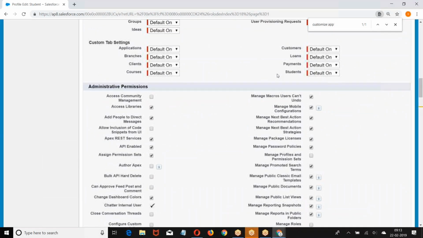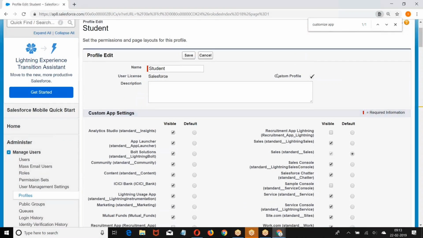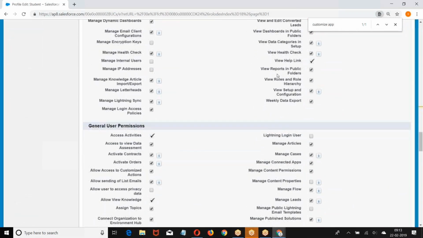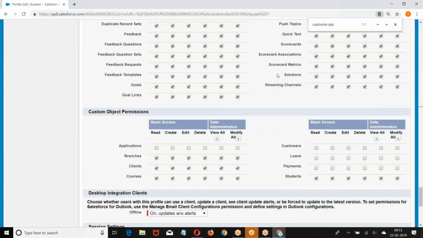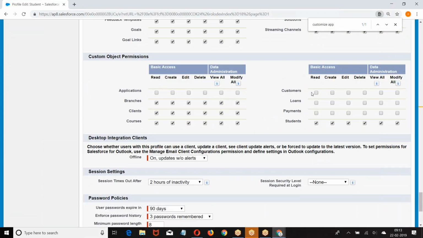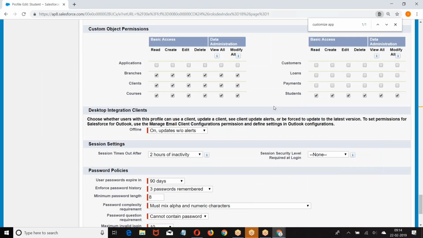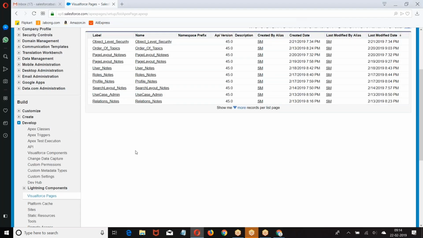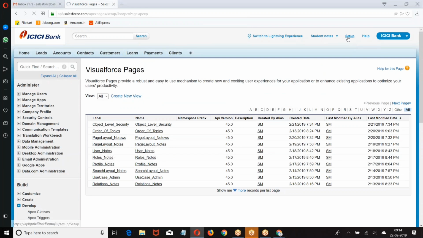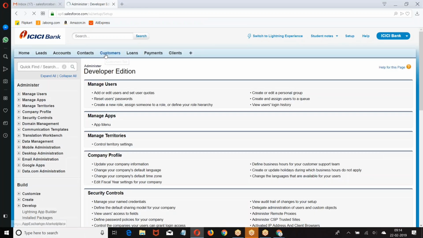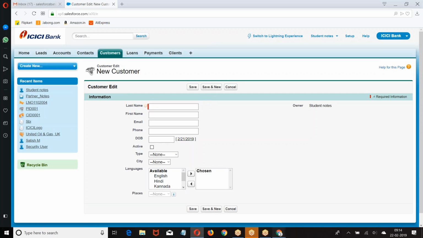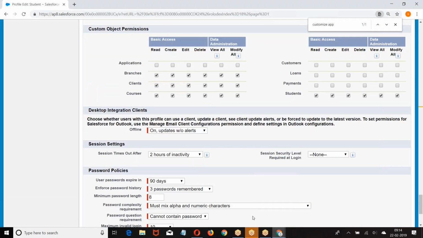Then go to the customer object. What is the profile we had? Now go to the customer object. In the customer object, I removed all the permission. If you remove all the permission, you will not be able to see the customer. So go back here. Setup. Still, he was able to see this object. What is the reason for it?